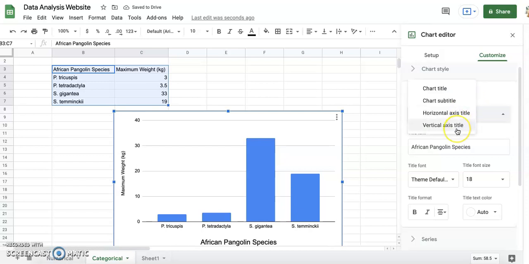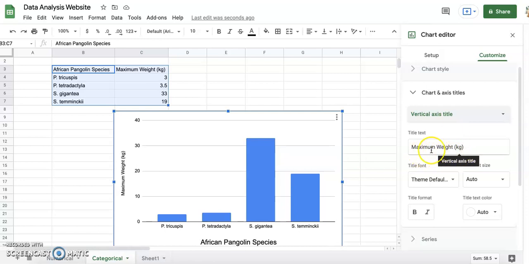Now, let's go to the vertical axis title. Once again, Google has chosen to autofill the title text using the name of that column, and we can see that we have the important information. We know what is being measured, in this case, the maximum weight of the species, and we have a unit, kilograms. Make sure that if you have numerical data, you always have a unit included.